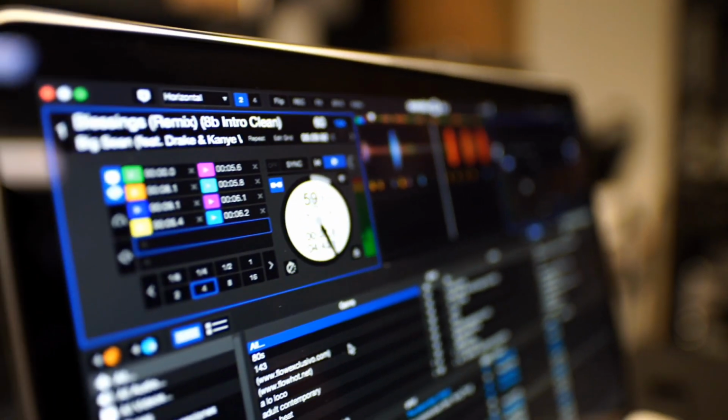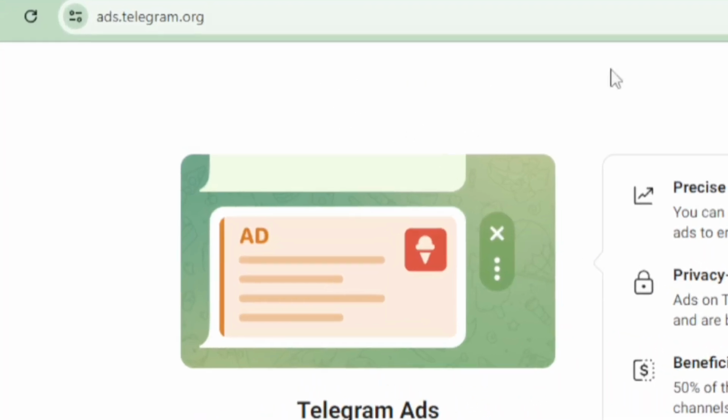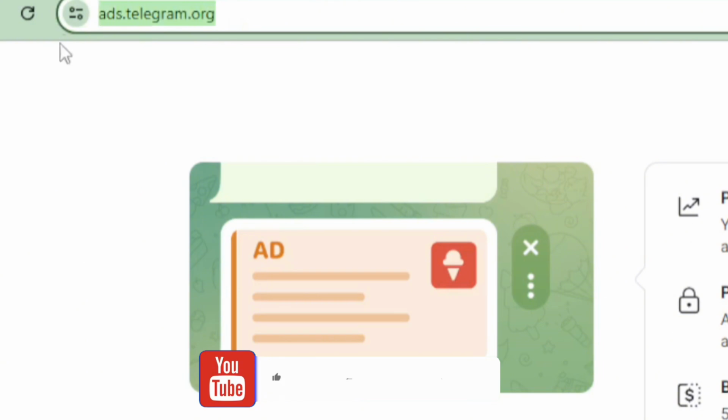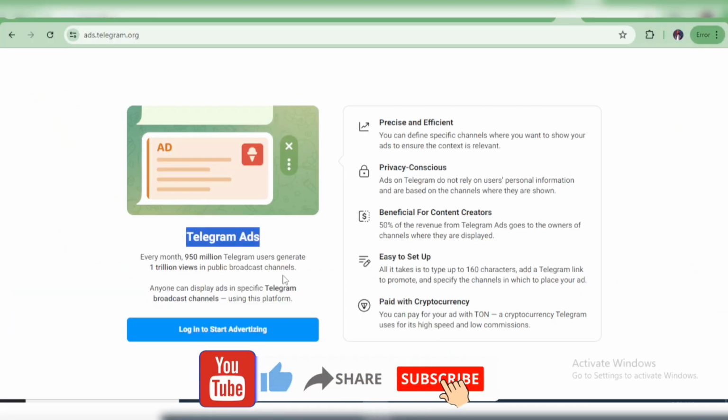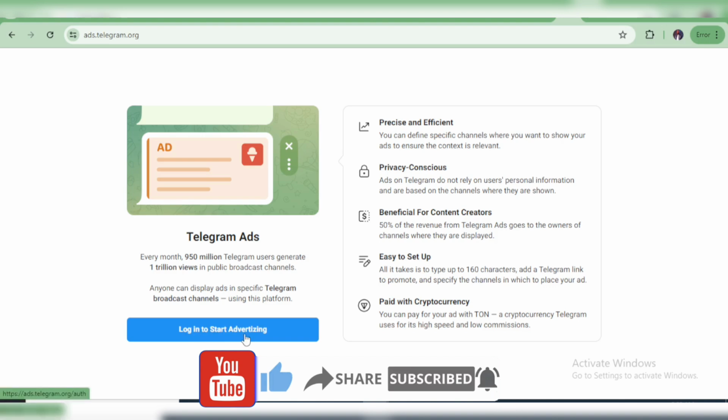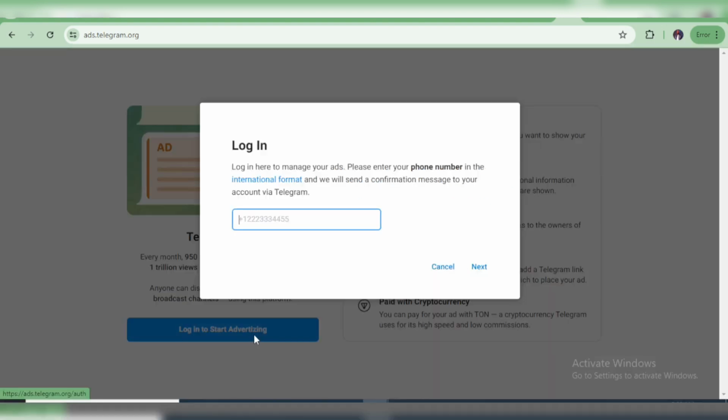So the first thing you need to do is simply head over to this website. You head over to ads.telegram.org. Once you come over to this section, this is what you're going to see that says Telegram Ads. Then you have to simply click on this login to start advertising. Once you click on that, you have to add your mobile number right here.